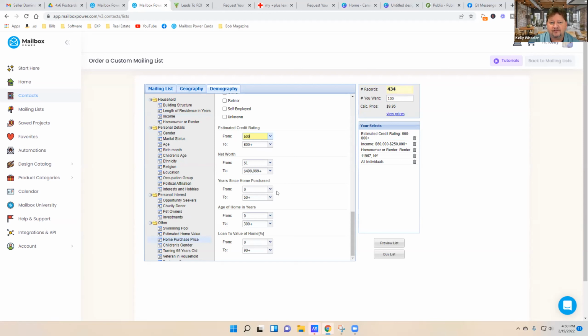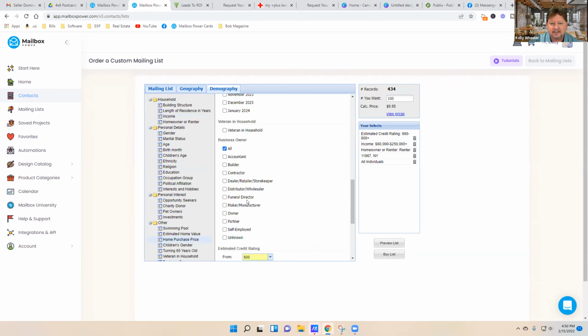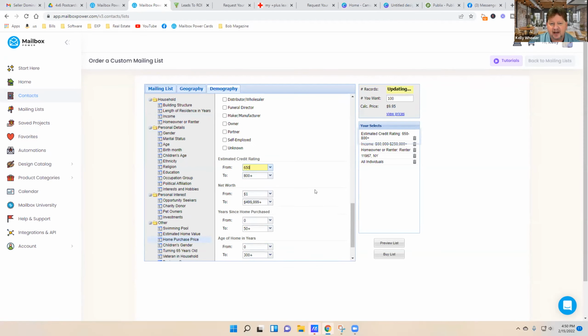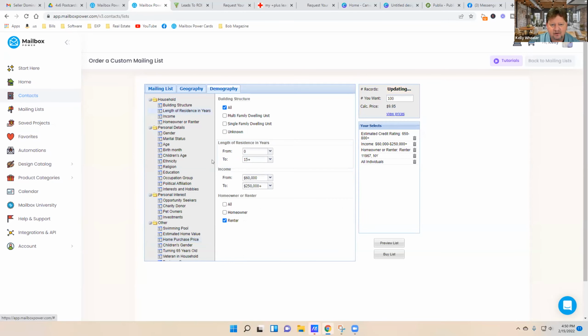So 434. Then I could say, okay, let me go for 650 or higher. And over here, length of residence, how about renters that have been renting for at least 2 years? I don't know what that number is going to be. Let's see. I'm going to stop it there. Hopefully it'll be 100 to 200. Oh, beautiful. All right. 194 cost me 19 bucks. So once I buy that list, Merlene, in your area, I now have 194 people.